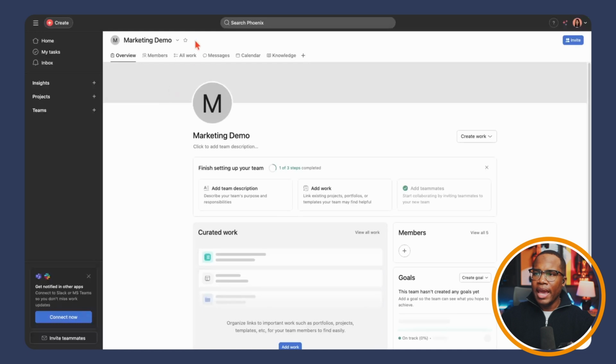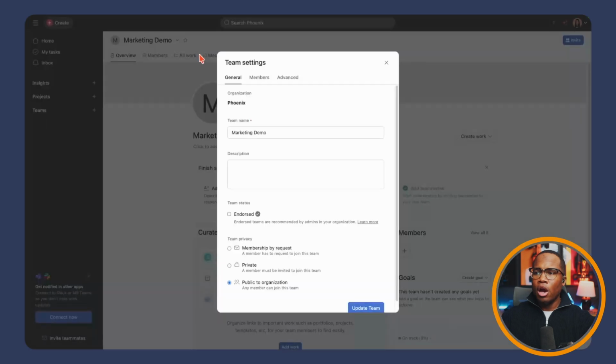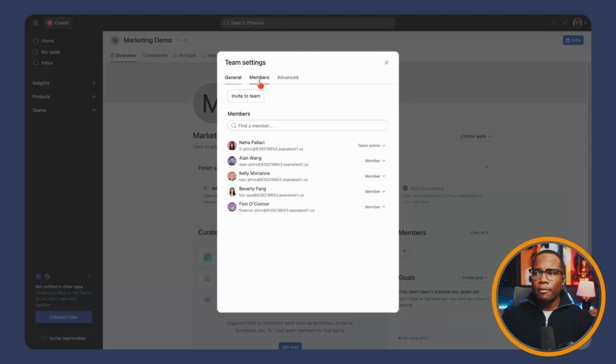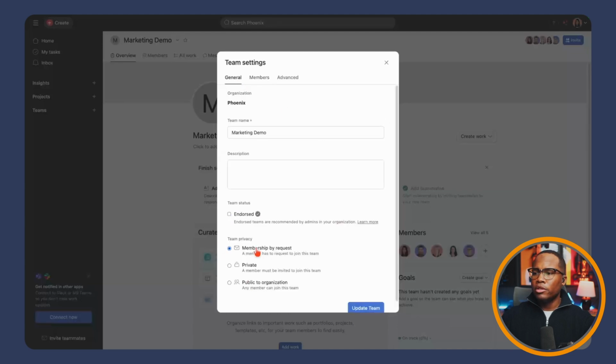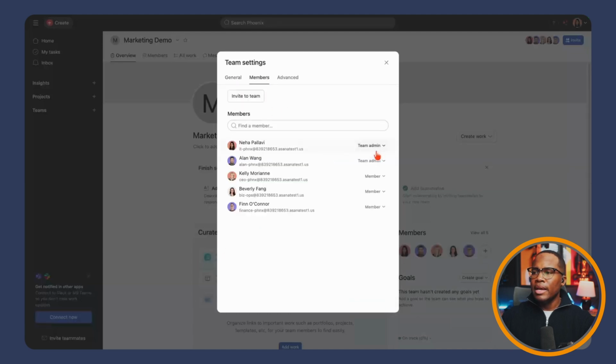Now, if we did want to make any changes to anything we just set up, we can come right up here to the chevron and we can edit our team settings. So we can change it to now membership by request. We can then see a list of all of our members. I mentioned team admins. So if I wanted to promote Alan to a team admin, Alan will now be one of the people who, actually, let's go back over here. Let's change it. Okay, we are membership by request. Now Alan will be one of the people who will receive a notification that somebody wants to join the team.